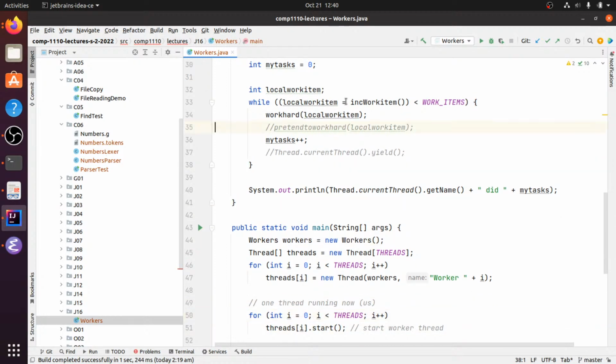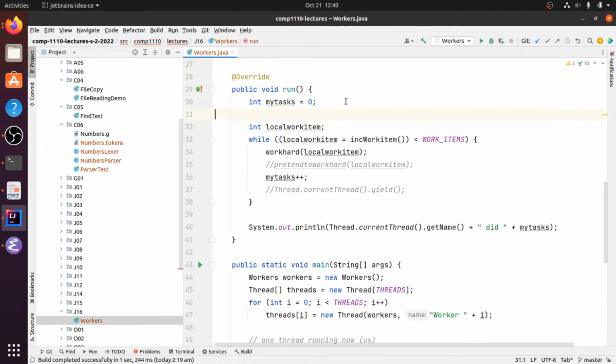Now, what else? Each worker will also count how many tasks they have done. So this my tasks here is a local variable. It's local to the method, so it will just get incremented within the method, and then at the end, when the thread is done, it will say how many tasks it has done.